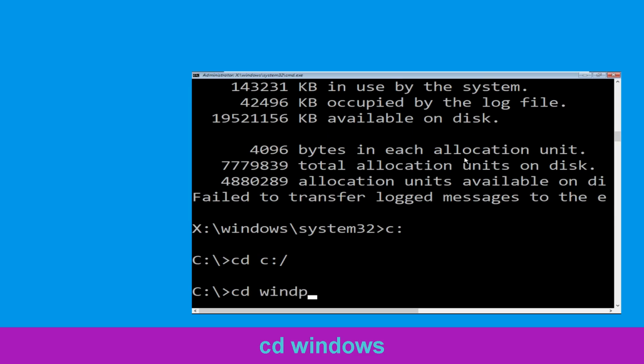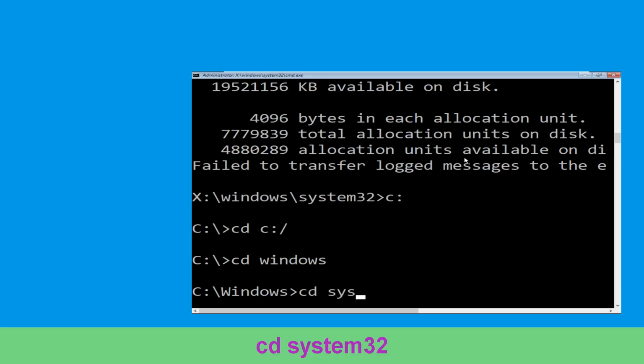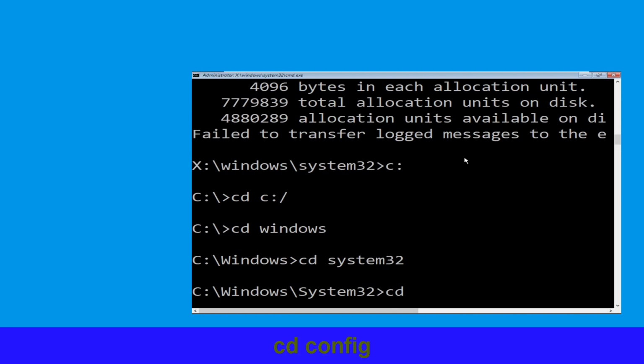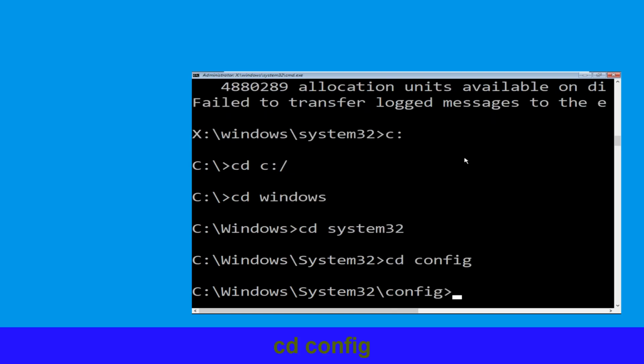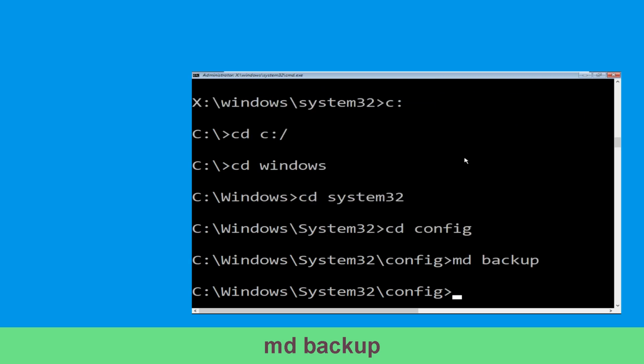Type in cd space Windows and press enter. Then type cd space system32 and hit enter to execute the command. Type in cd space config and simply hit enter to execute the command. Now execute this command carefully. Type in md space backup and simply hit enter to execute it.